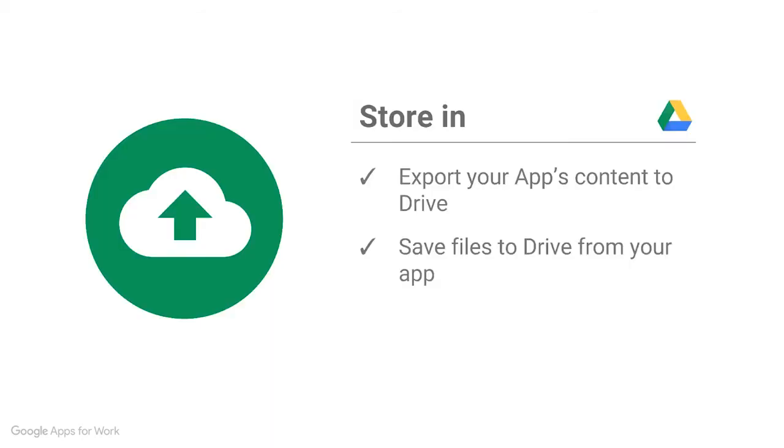So last is another modality, and I think again here what we're trying to do is just show you some of the most common use case patterns. But this is where a lot of our customers also find some utility: just using Drive as a storage option for your app as well. If you think especially about mobile devices where there's no real file system to speak of, this is an essential ingredient for especially enterprise apps where the workflows rely a lot on documents. So in storing, I think we offer a bunch of options here: exporting your app's content to Drive, as well as saving files to Drive from your app.